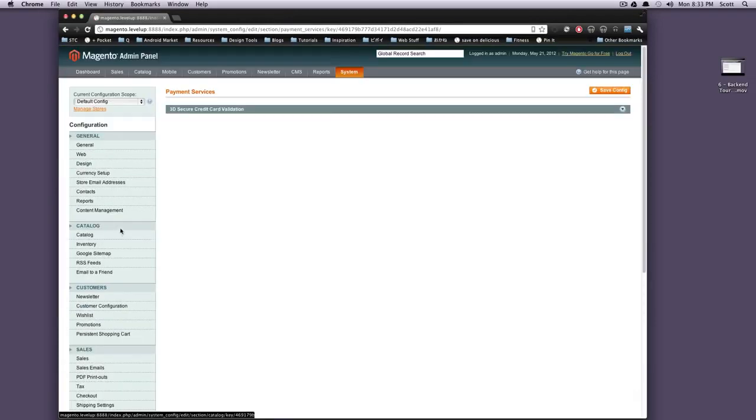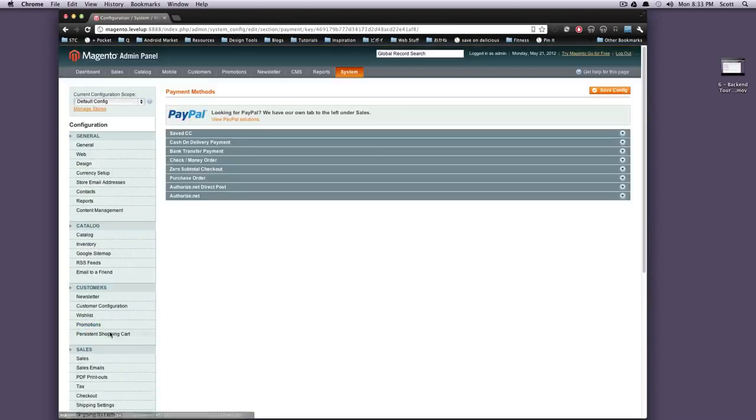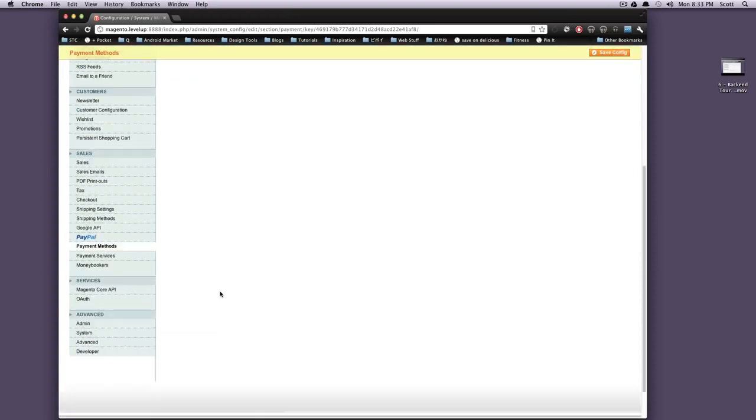If you go to payment methods here, you'll notice there's all sorts of stuff. You can use authorize.net, check or money order, PayPal, and it's all pretty easy. Of course, we'll go over that in a second.